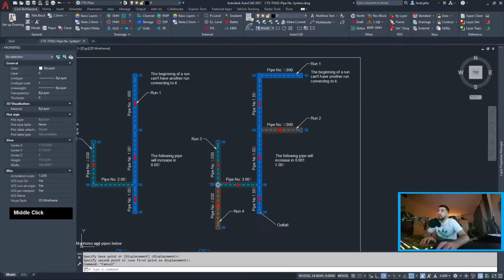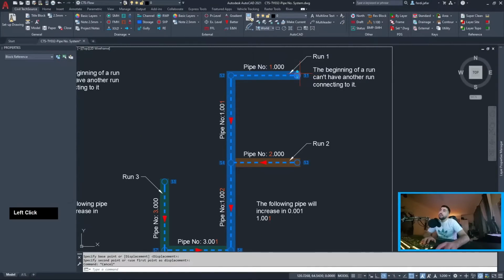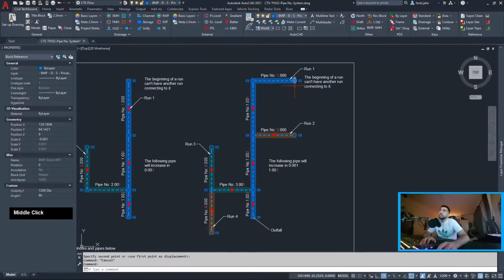We could take this as our run number 1, or we could take this as our run number 1, and this will be 2, and then 3 or 4, or we can just take the longest one and work our way to the outfall. So if we take this manhole as our first run, we follow it all the way to the outfall. When you're taking a run as your first run, you need to make sure you take it all through the outfall.